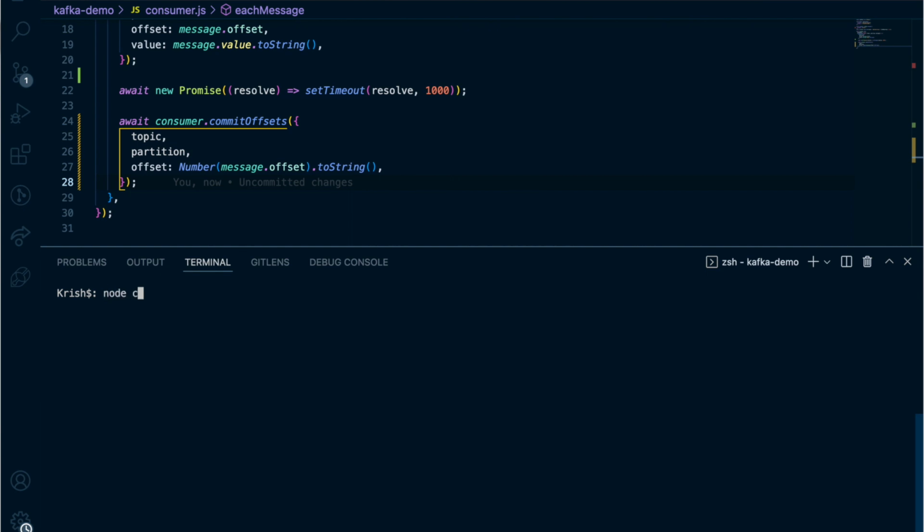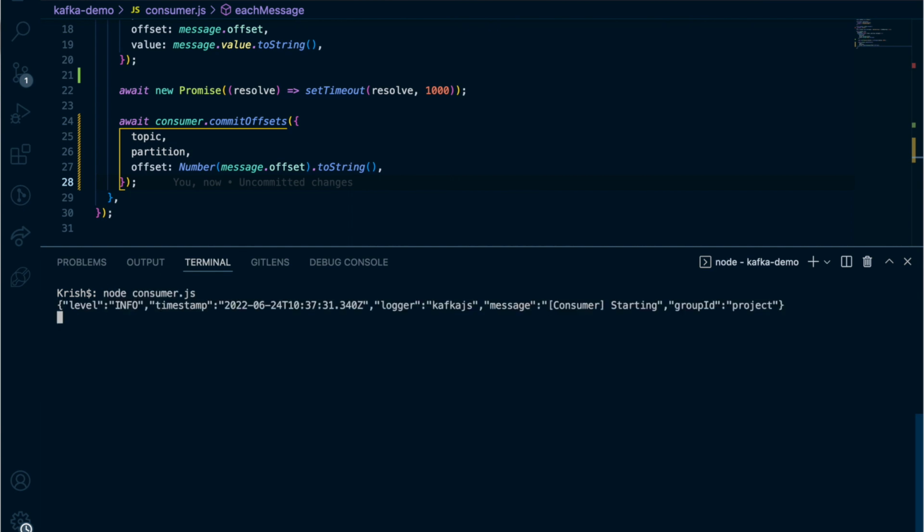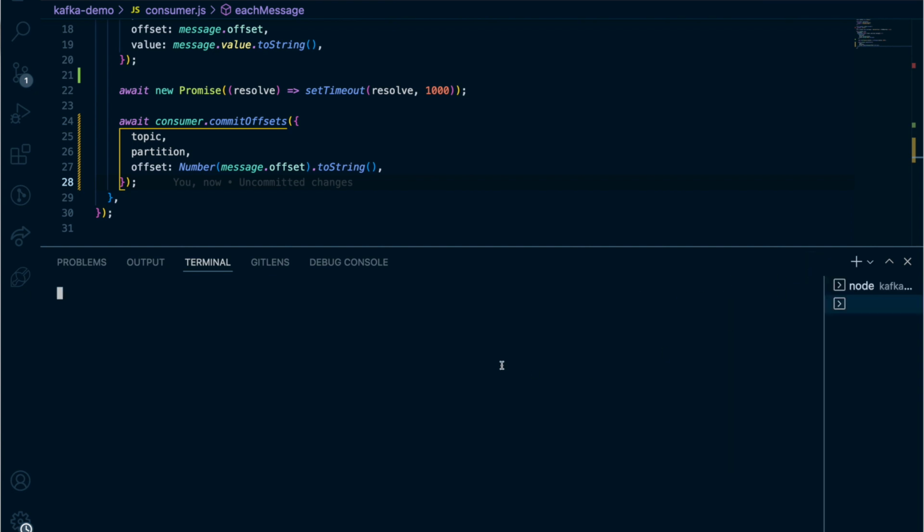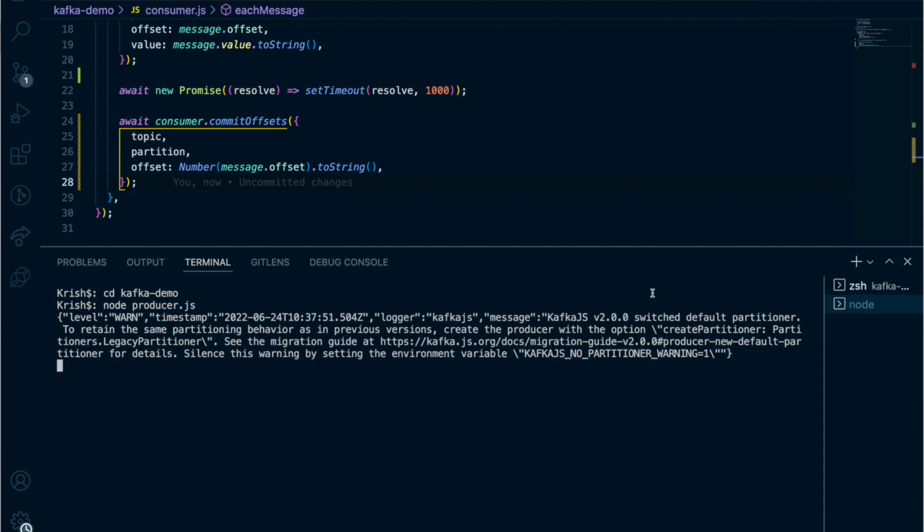Right, so let's run this node consumer.js. So now it's listening to all the three partitions. Meanwhile, let's go here and create our producer. Okay, and node producer. It needs to go to Kafka demo and node producer. Right, it produced the messages.